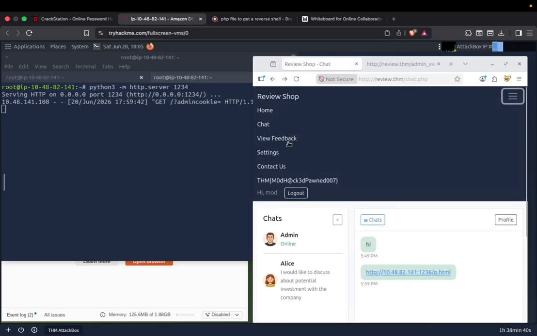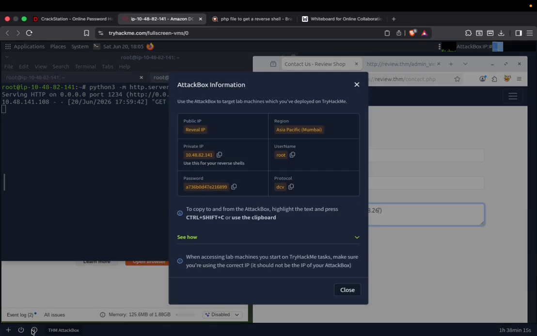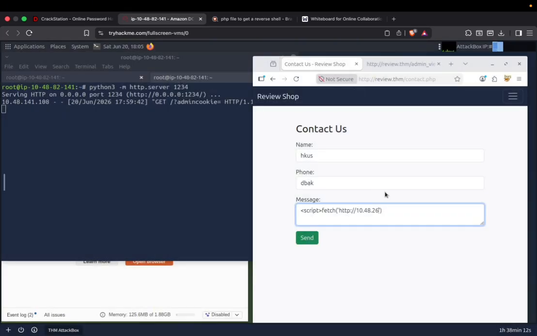We can do that. There is still contact us. Let's send another message, and this time we'll put our current attack box IP address, http, 10.48.2681, I think. No, 82141. That was the old attack box.